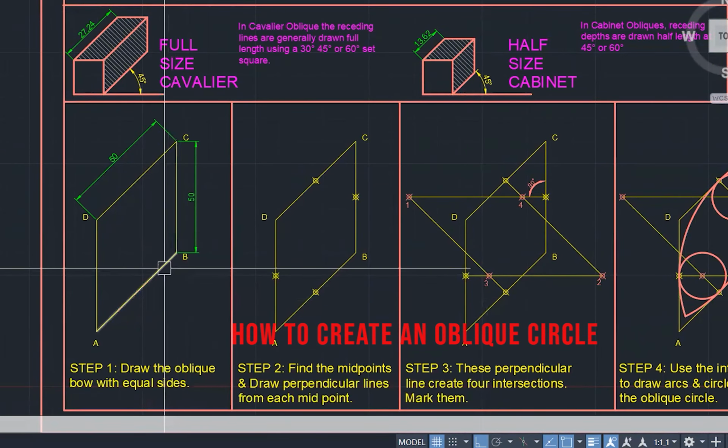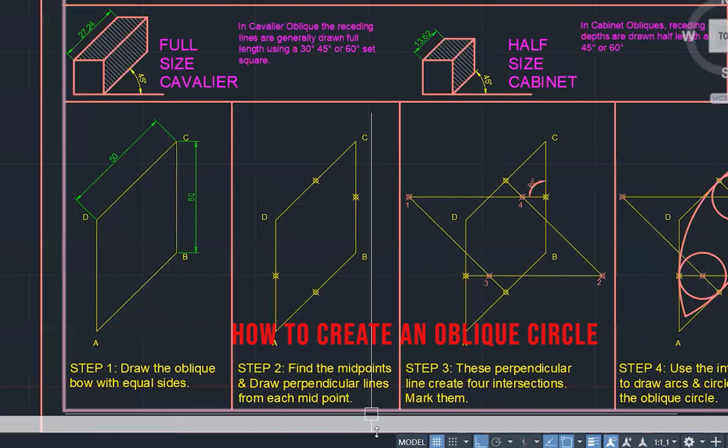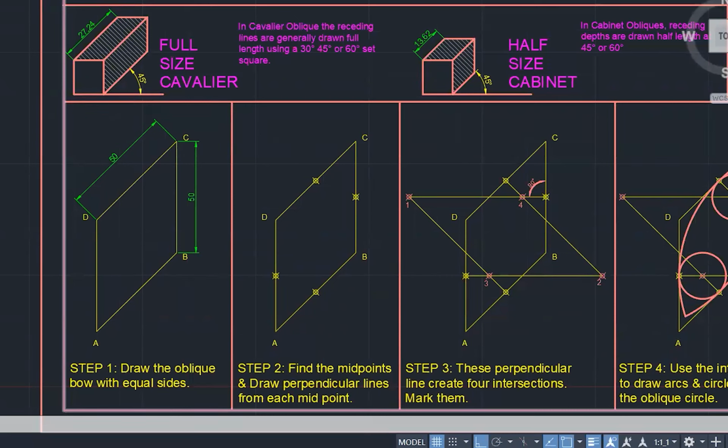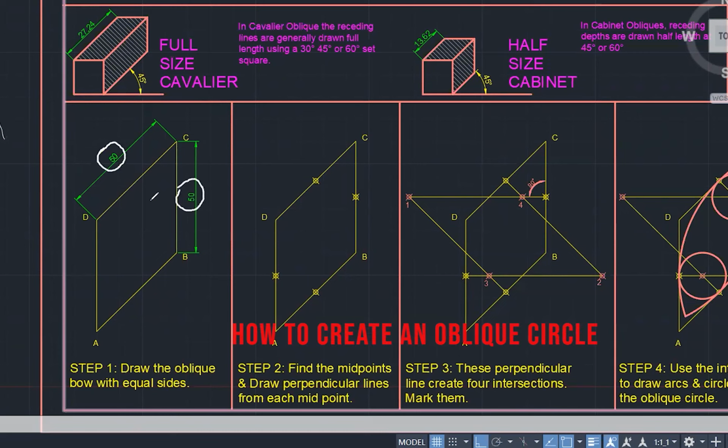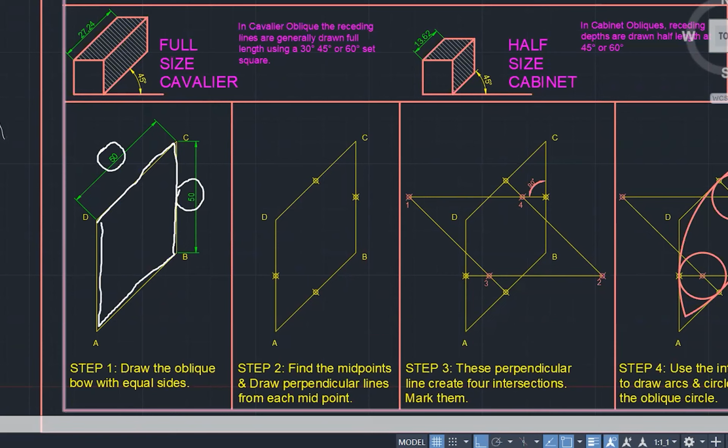using this box. So the first thing is I'm going to take out my annotation and draw with a white. So the first thing is the box must be equal. That means all the sides here are equal. And we are going to be using 50 millimeters to create our box.